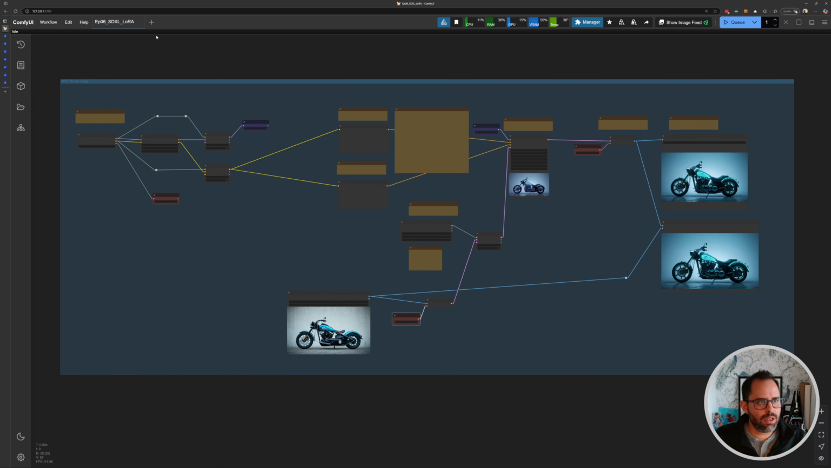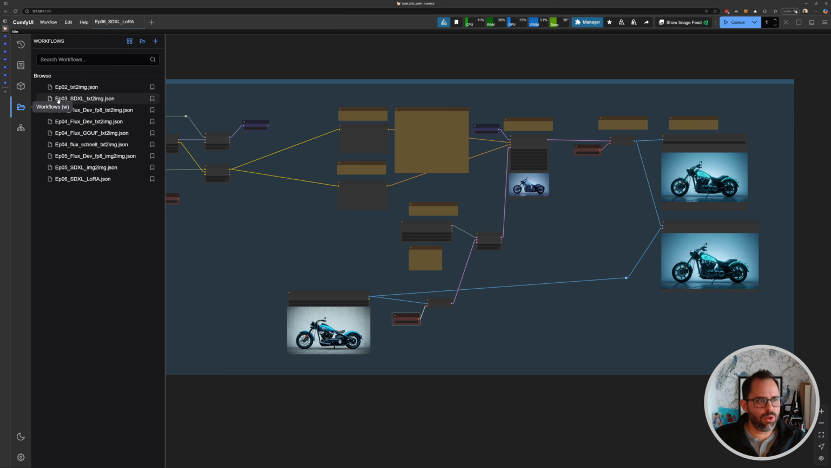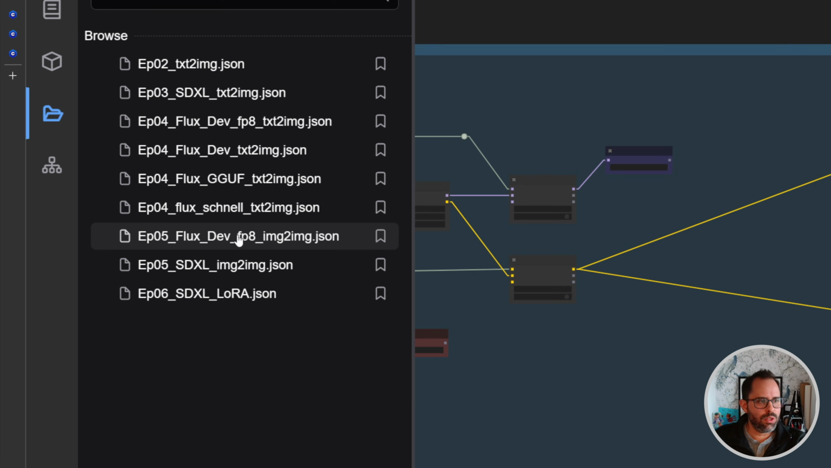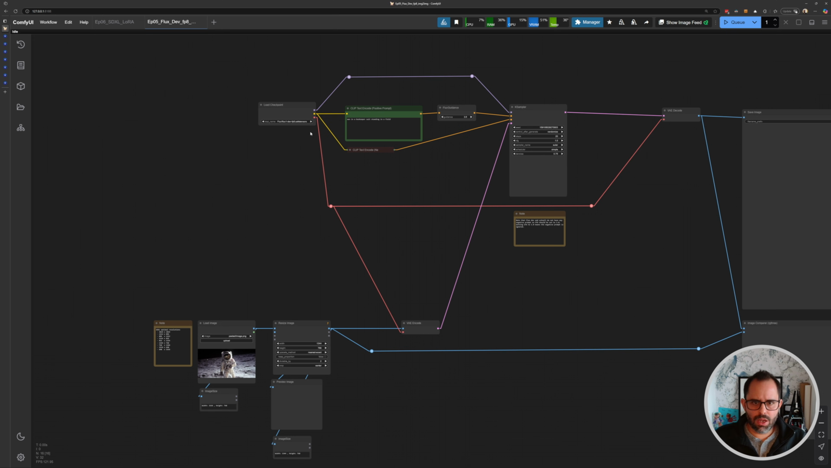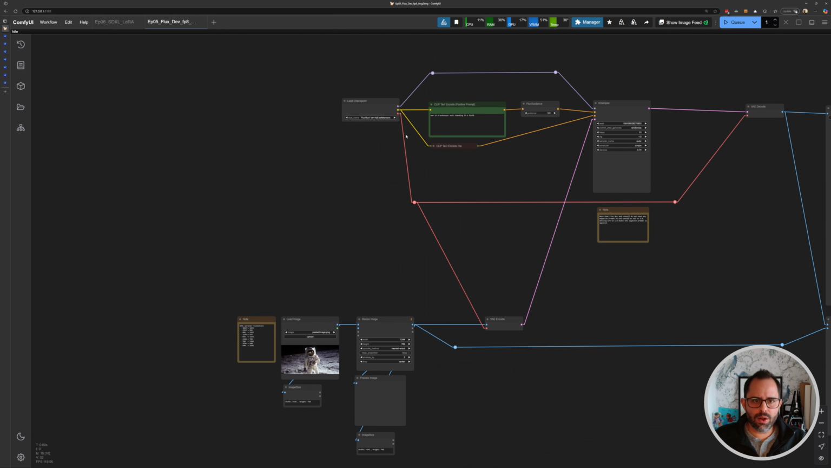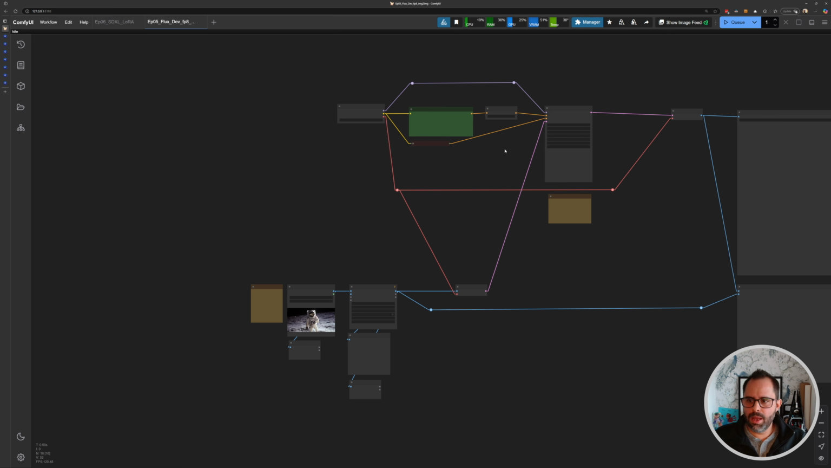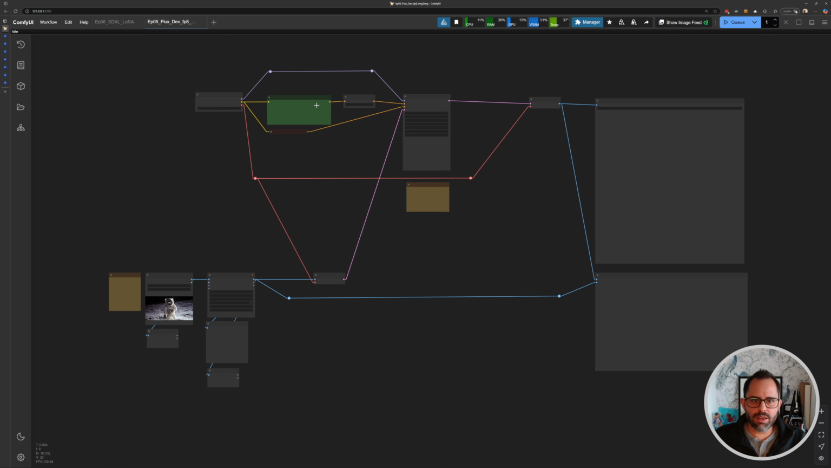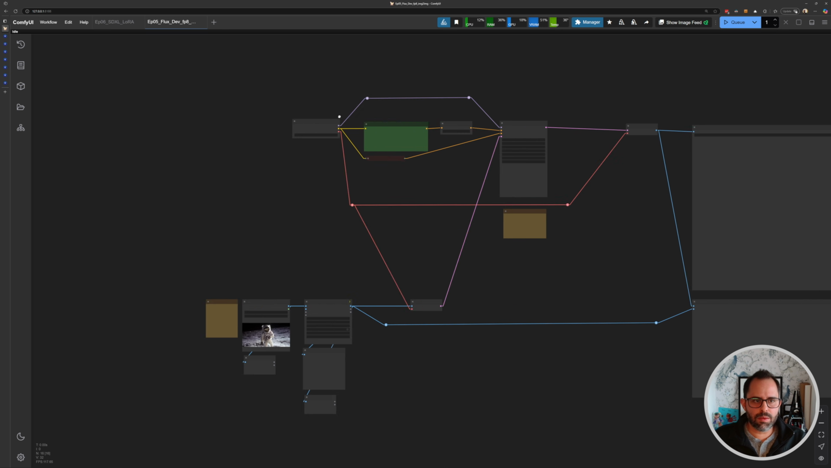So now that I have that done, I want to show you how to do the same thing for Flux workflows. Again, I'm going to open my workflows folder here, and in this case I'm going to be looking for the episode 5 Flux Dev FP8 image to image. Once I have that in place, the wiring is going to look more or less the same. But remember, for this workflow I did not use set get nodes, so in that sense it's going to be a bit easier.